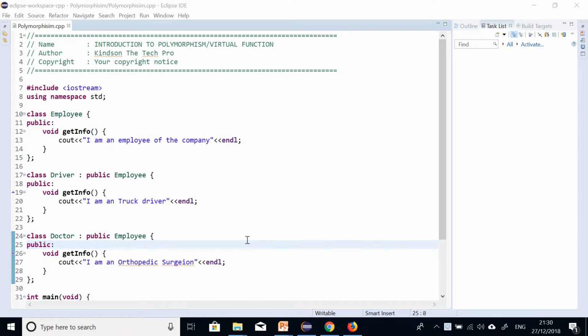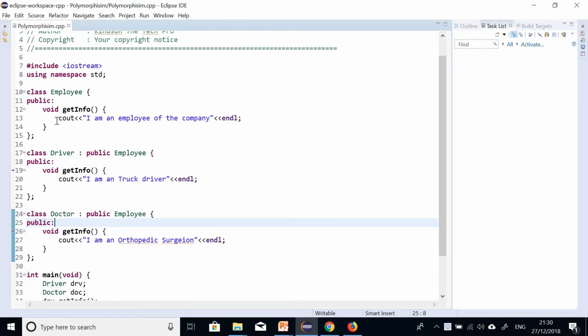Alright, so we are still talking about polymorphism in C++, and today we are going to be looking at virtual functions. For us to understand virtual functions, let's take a look at what we already have in our program. We have an employee class with getInfo that says, I am an employee of the company. We also have a driver class whose getInfo displays something else, and a doctor class whose getInfo function also displays something else.